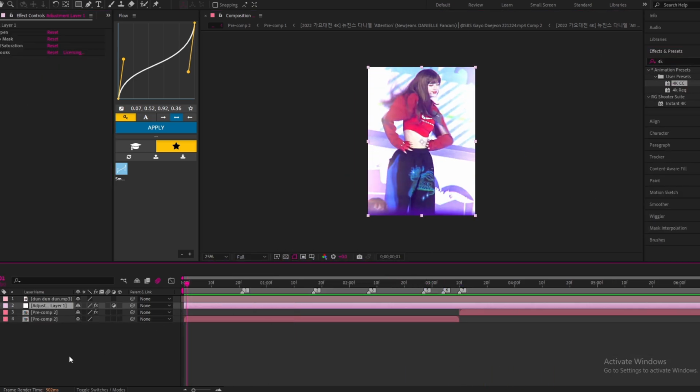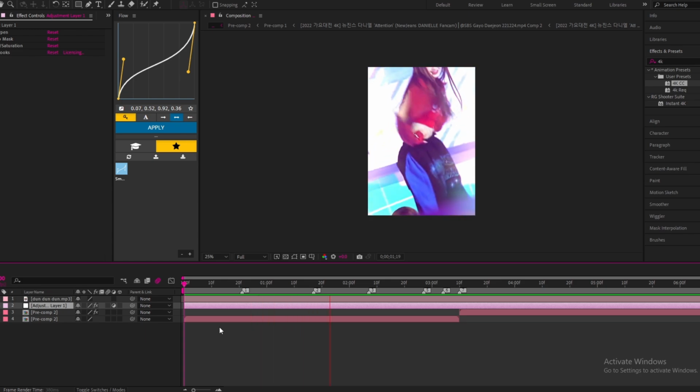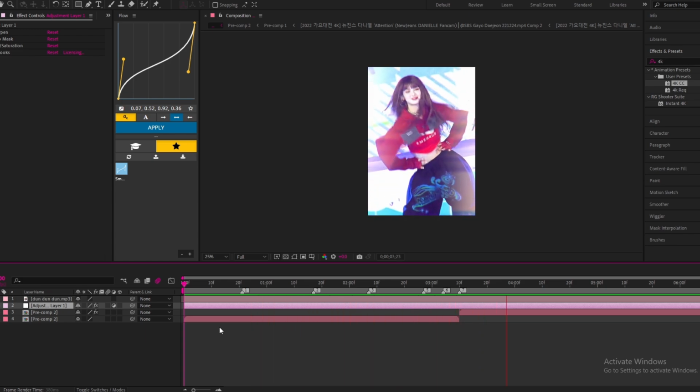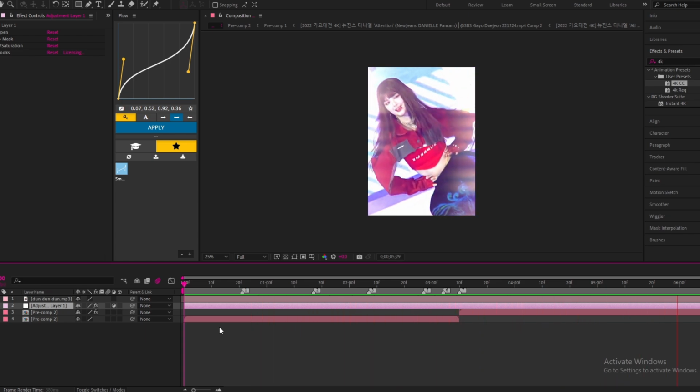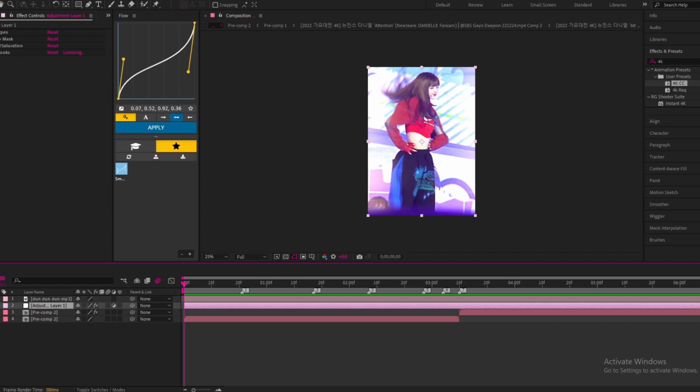So this is the final product. Don't judge, because usually there's Topaz to fix the quality, but I just wanted to give you guys an idea of what it can look like. Then afterwards you can add in your watermark and export it.